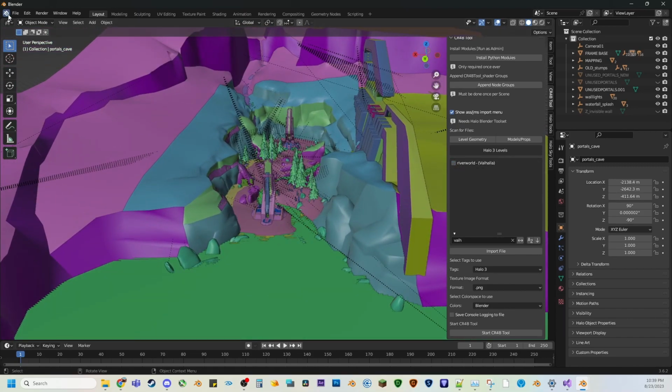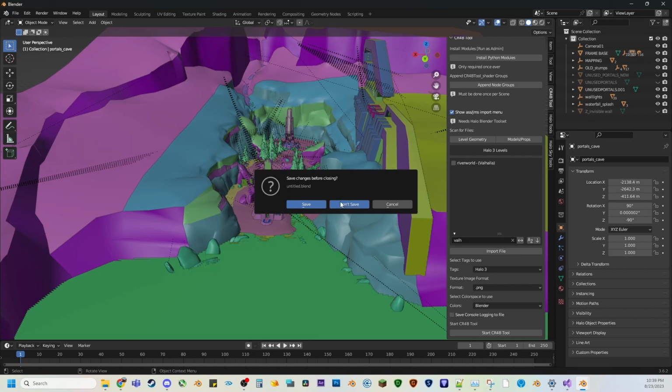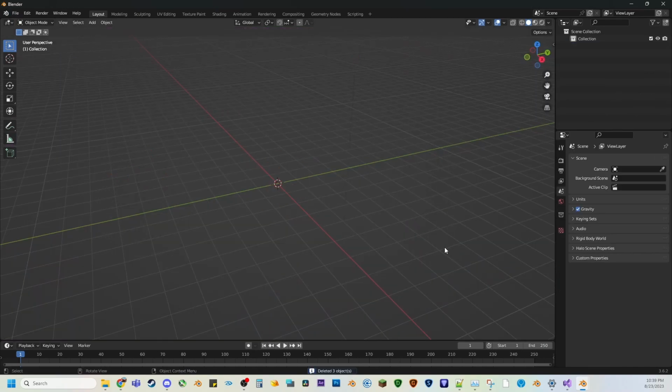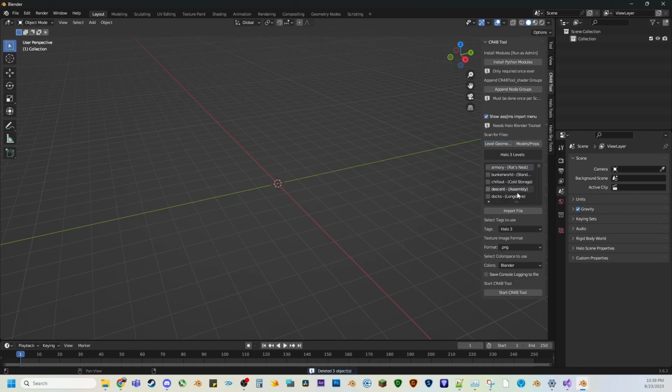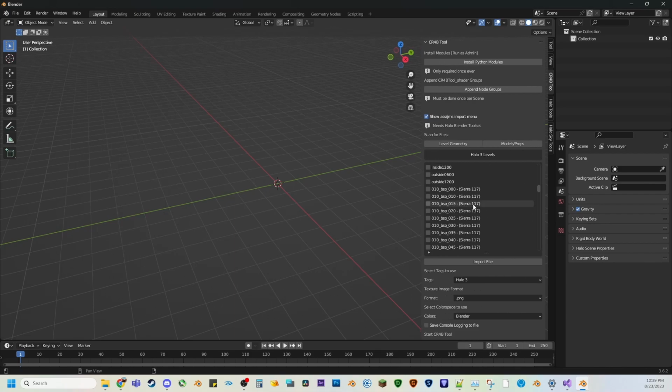Another thing that this does too, which is really neat, is if you want to have multiple levels, like let's say you want the entire first level of Halo 3, you will select and click and drag downwards, and it'll select multiple at a time. And you can hit import, it'll do all of them at once, super nice.